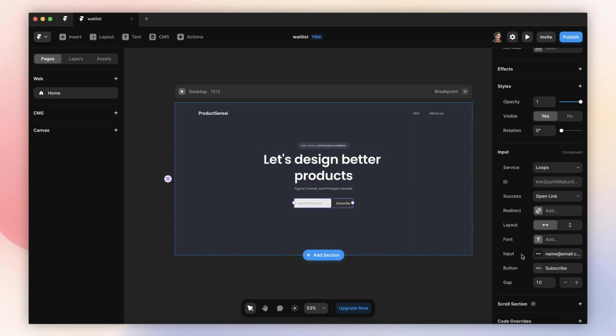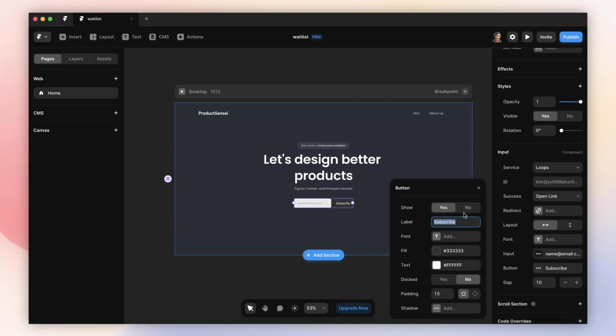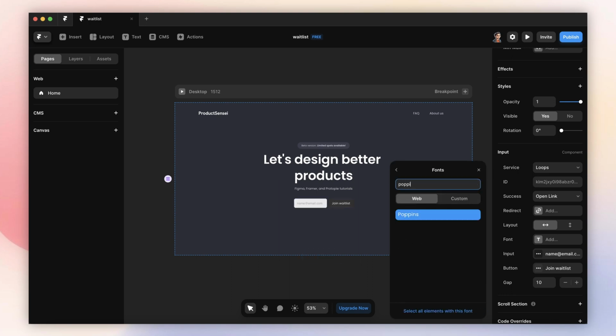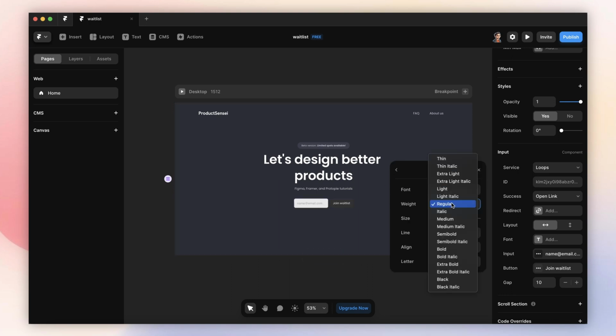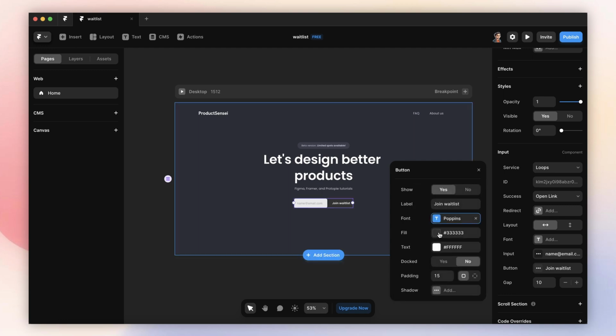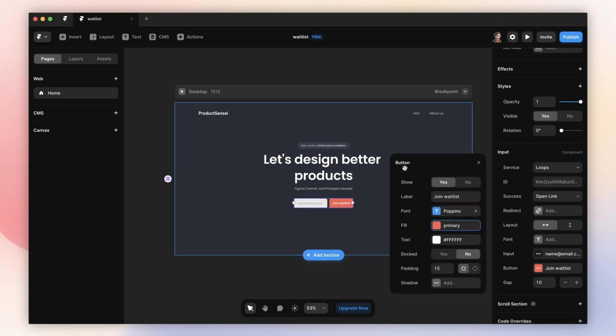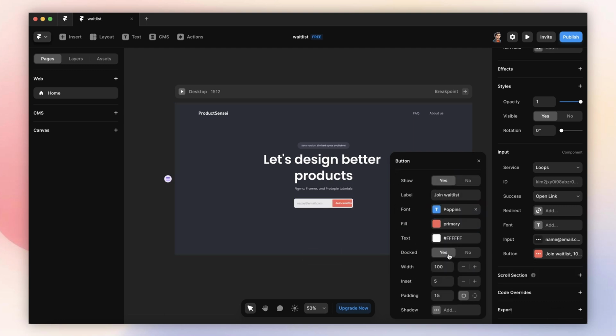And now to edit the button, we come here. Here you have the option to show or hide your button. I don't really know why you would hide it, so we're going to leave it there. We're going to change the copy to join waitlist. I will use Poppins, 15, and Semibold. And I will change the color to my primary color. I will leave the text white, and I will dock it inside the input field.